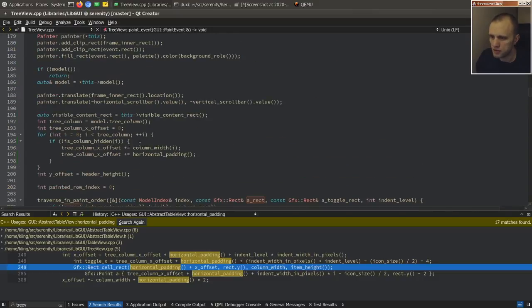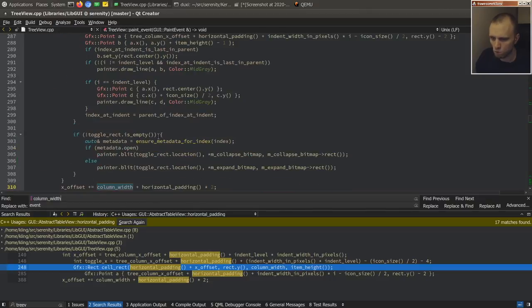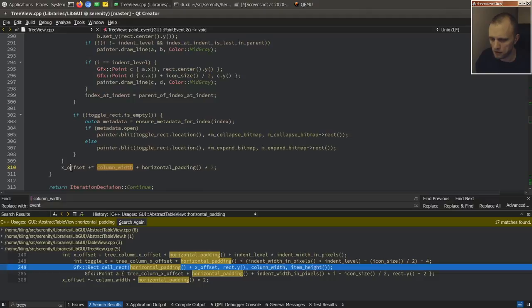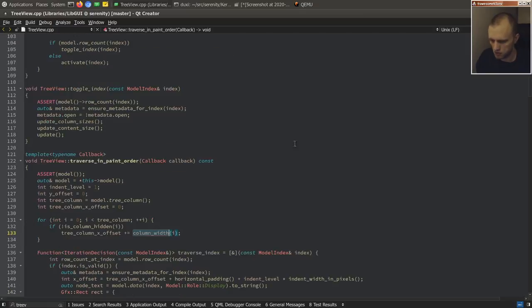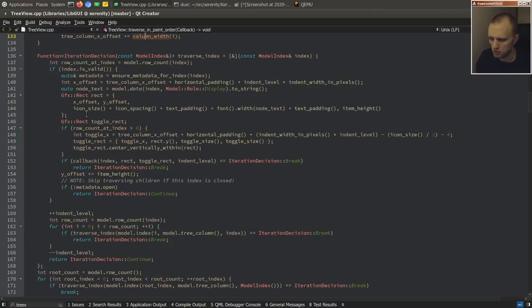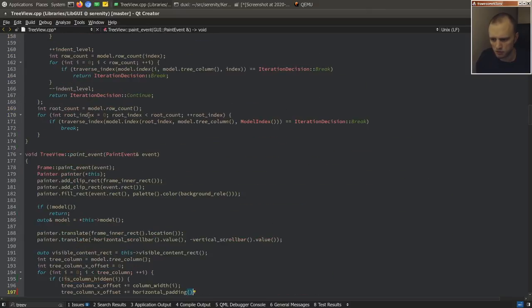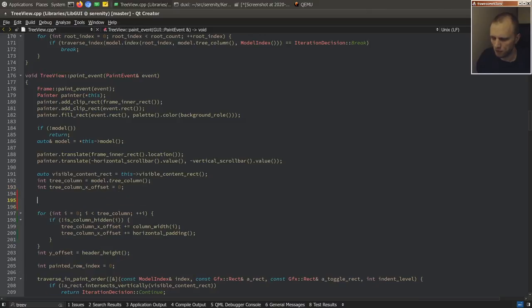Do we compute this elsewhere as well? Column width. X offset plus equals column width plus horizontal padding times 2. Okay, so maybe we should times 2 that sucker, even though I didn't think we should. And wait a minute. Here's this code. Where was I changing it? Oh, I was in Paint Event. Oh, this is duplicated in 2 places. Well, that's stupid. Let's put this in a helper function.